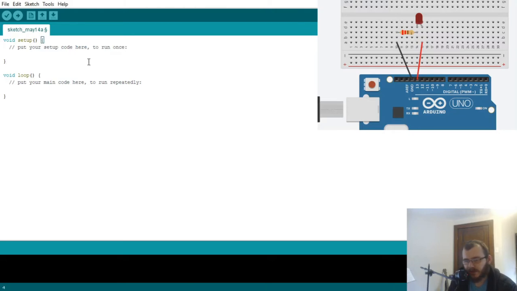So to code our circuit, go ahead and open up your Arduino IDE. And you're going to be presented with a page similar to this. It's going to have a setup function and a loop function. So the setup function is the code that runs when you start the program. This is the code that runs one time. And once this is done running in the setup function, then the code in the loop function will run.